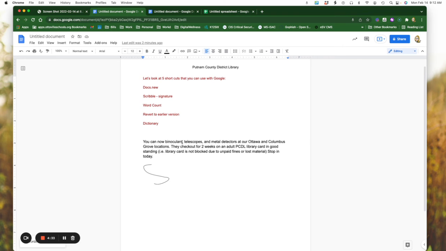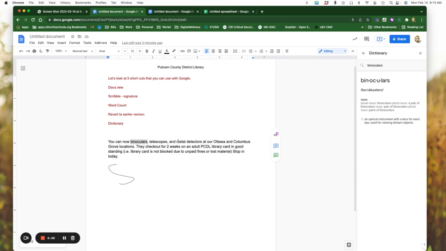The final option is how you can look up a word. If I highlight this word here, for example, and press Control Shift Y, or Command Shift Y depending on which type of device you're on, it will pull up a dictionary here on the side, tell you what type of word it is, and then give you an explanation from the dictionary.